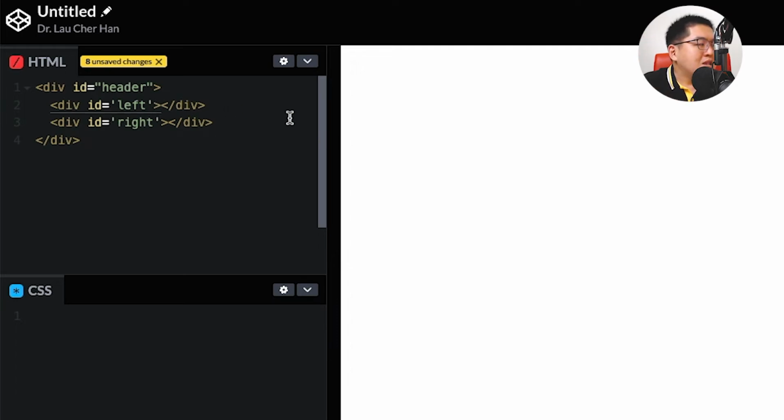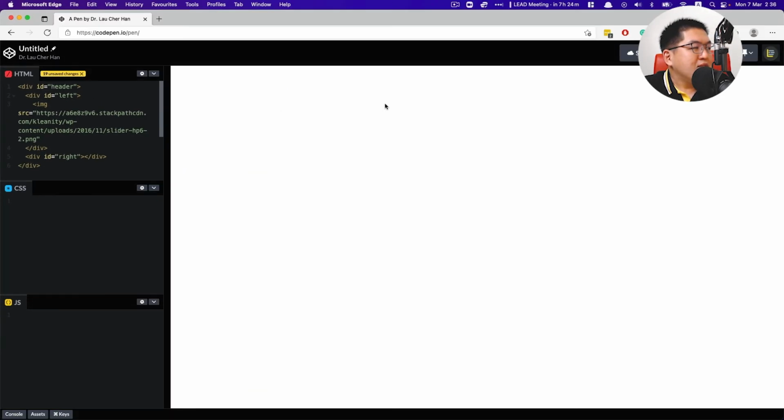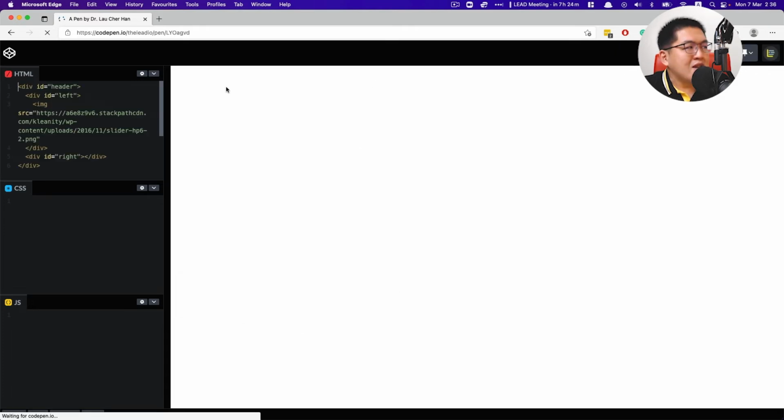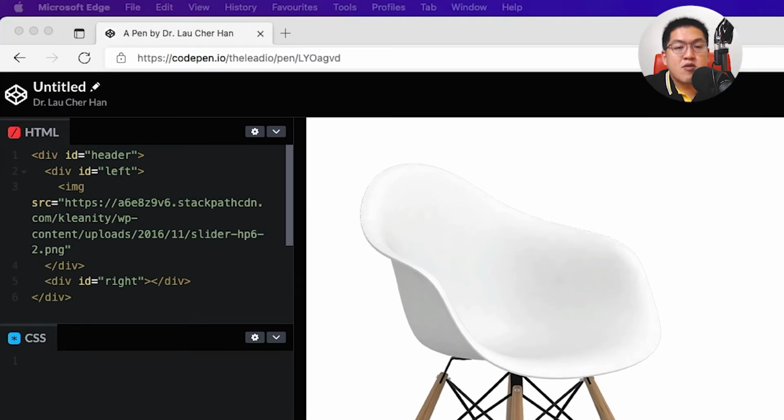So we can go to the left division and create an image tag. And what do we want to display? We want to display an image of the chair. So I can say src equals the URL of our image, and every time you type something, it will automatically refresh the preview panel on your right hand side. And once you have done a reasonable amount of work, you can click on save, and everything will be saved to the cloud. And then you will also get a unique URL, so you can always come back next time and continue your work from here. Everything will be stored inside the cloud.